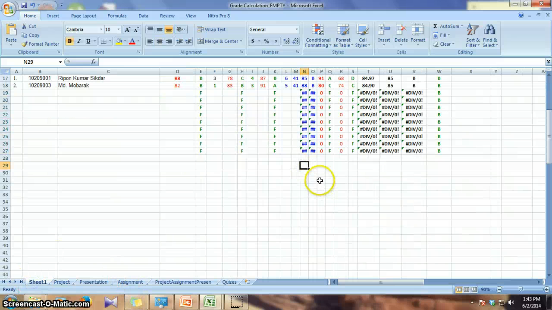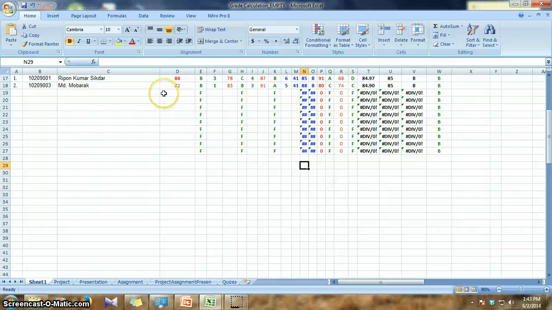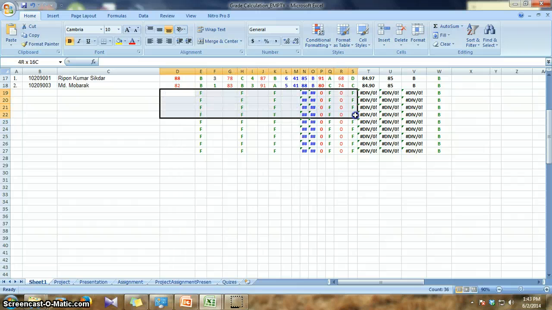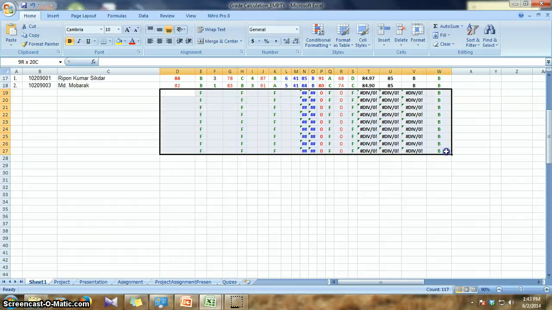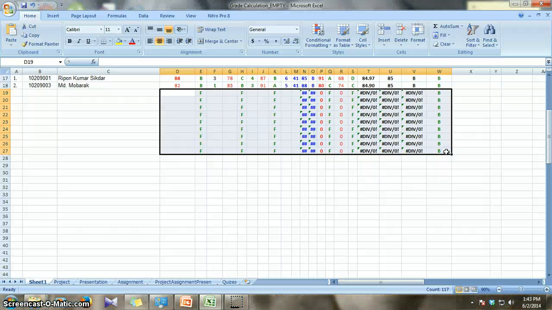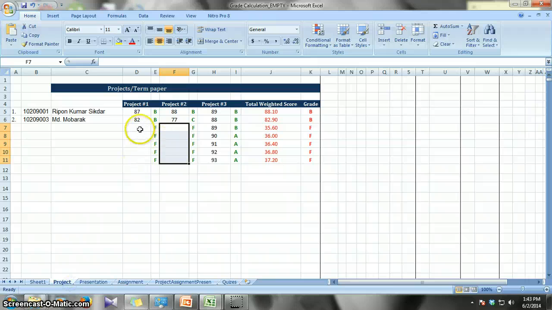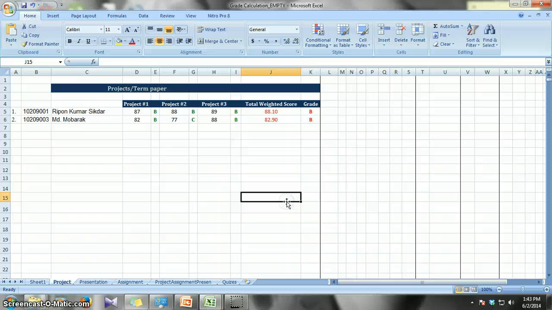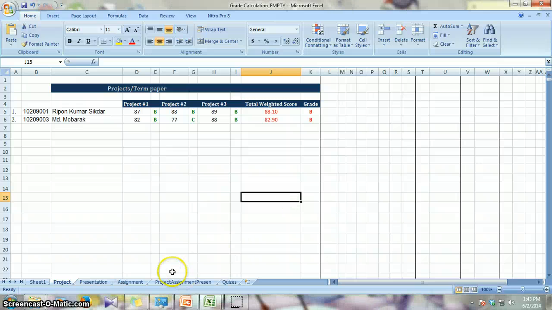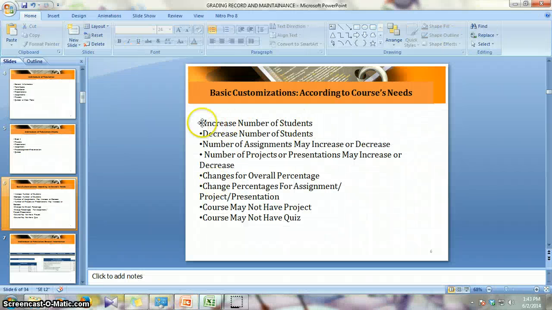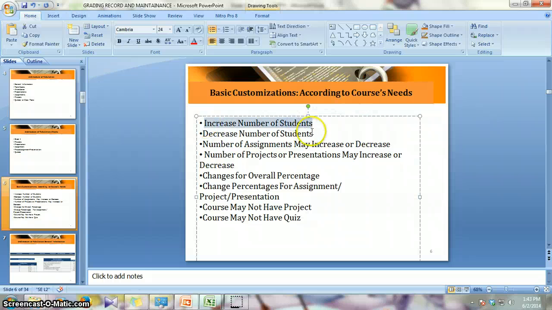Now what will happen if I have fewer students? It's very easy. Suppose I have only 2 students, so I'm going to delete all these things. Just highlight all these things and press delete on the keyboard. Same thing for the project, delete from the keyboard. Now we have completed increasing and decreasing the number of students.